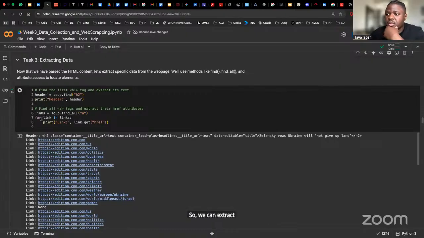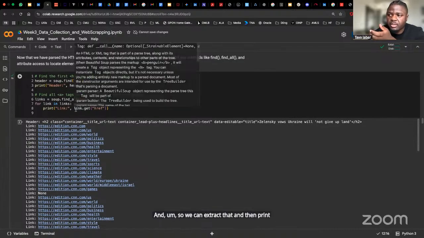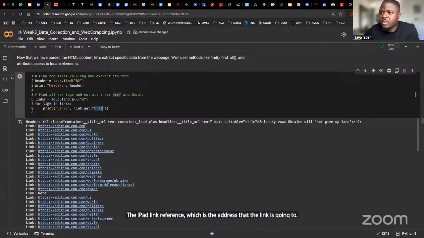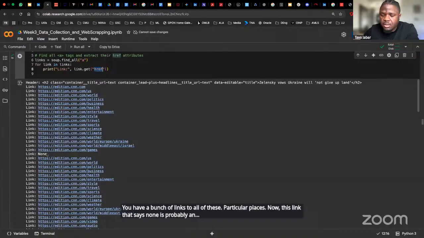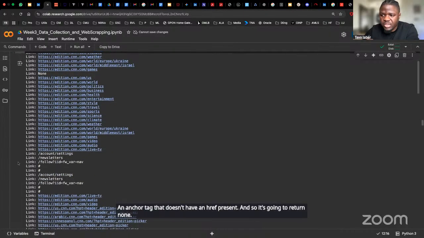So we can extract the header. We can also say find all hyperlinks. So the A tag is a hyperlink. It's a link that takes you to another resource. And so we can extract that and then print the actual link. Now within an A tag, you get the text, and then you have the href, the hyperlink reference, which is the address that the link is going to. So when you print, this is what you get on the CNN homepage. You have a bunch of links to all of these particular places. Now, this link that says none is probably an anchor tag that doesn't have an href present, and so it's going to return none. So that's just very simple.